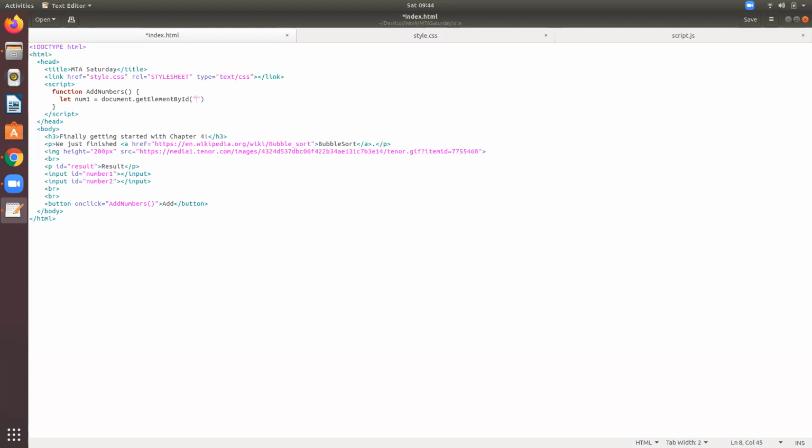and I'm going to say number1. So number1 is the ID of the element that I'm looking for inside the document. I'm looking for this input element and its ID is number1, so I'm saying dot getElementById number1. The ID is just a unique way for JavaScript to be able to identify that field.